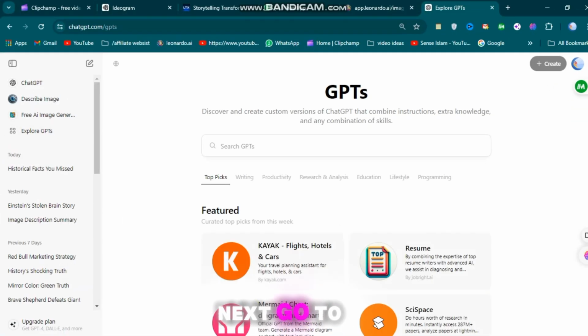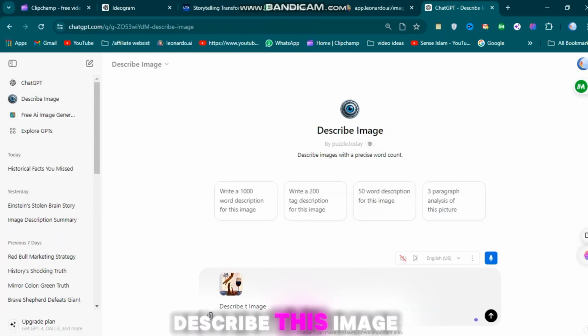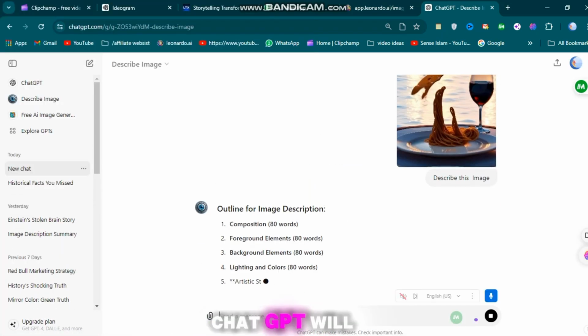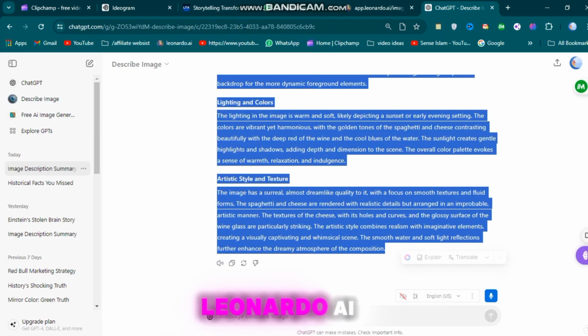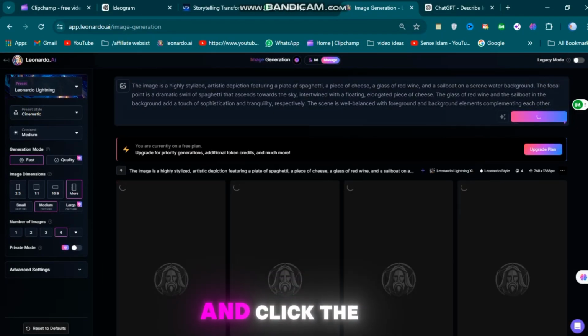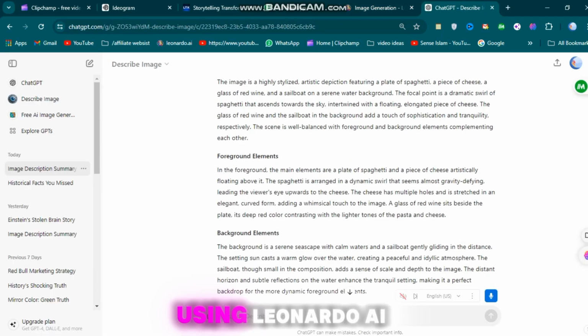Next, go to ChatGPT. Add your image and use the prompt, "Describe this image." Click Enter. ChatGPT will describe the image. Then, go to Leonardo AI. Enter the prompt and click the Generate button. I will generate a good image using Leonardo AI.